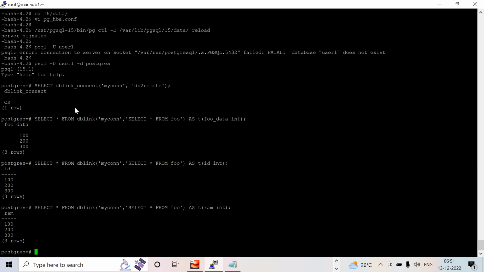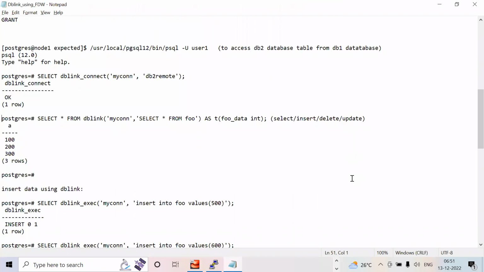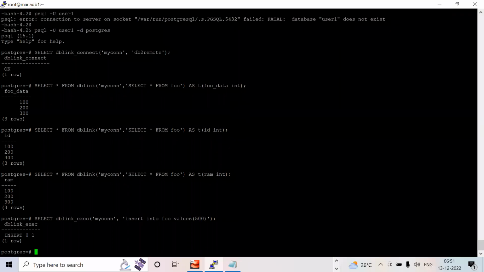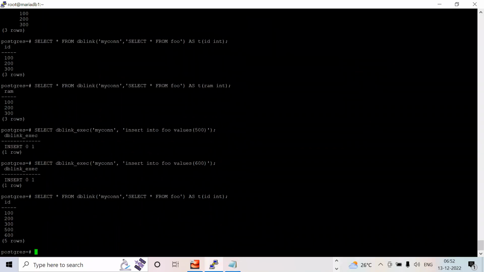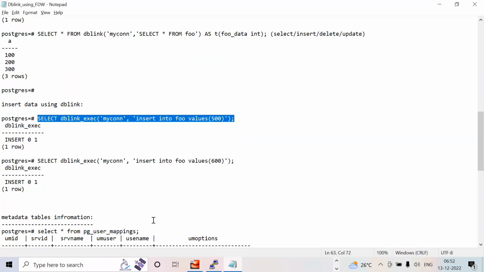And one more interview question, certification question. Dblink will support which operations? Select, insert, delete, update. How will it support insert? For select, the dblink function; for insert, dblink_exec. Select dblink_exec, connection name, I am inserting data into the FOO table. Insert, and at the same time make it 600. So your insert is also working. Now do select again. See, 500 to 600 printed, right? So with dblink I can do insert, update, delete also.